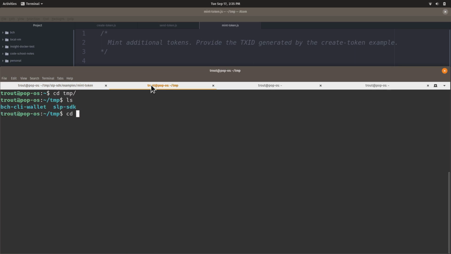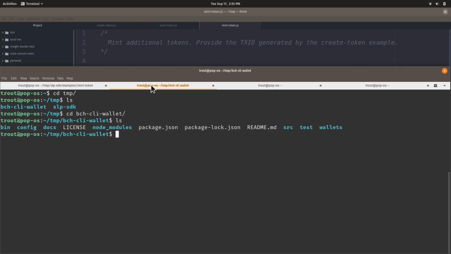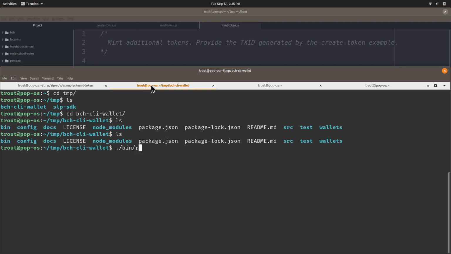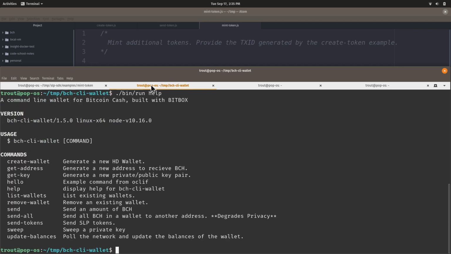So I'm going to go back into that temp directory where I cloned these two repositories, and I'm going to go into bch-cli-wallet. Now, if you installed this globally, you would use a command like bch-cli-wallet list-wallets, but that's not going to work because I didn't install it globally. I cloned the repository locally, which is what you're going to want to do if you're working in the hackathon. So instead of that, you use this bin/run, and then help is a great first command.